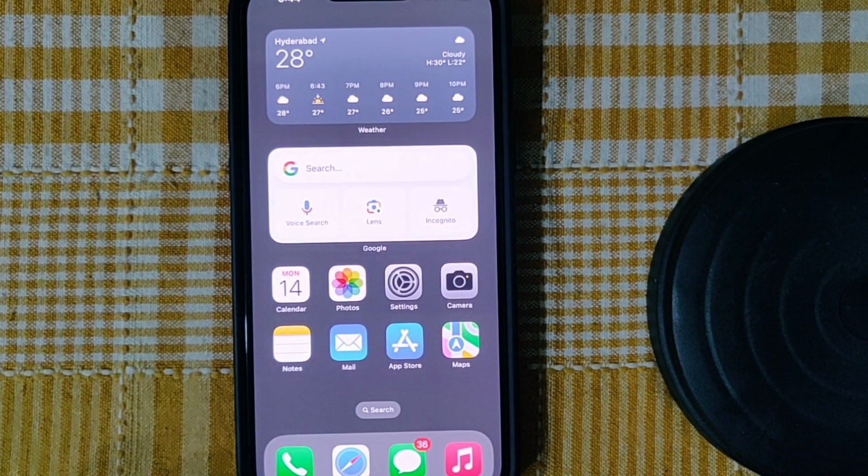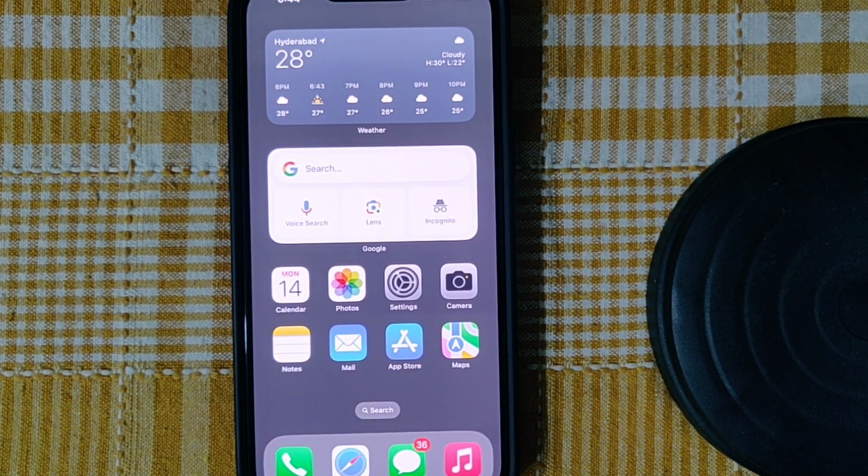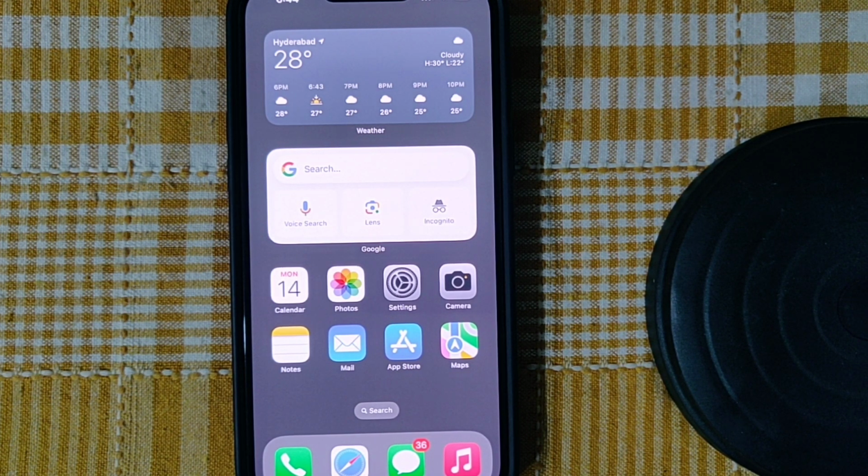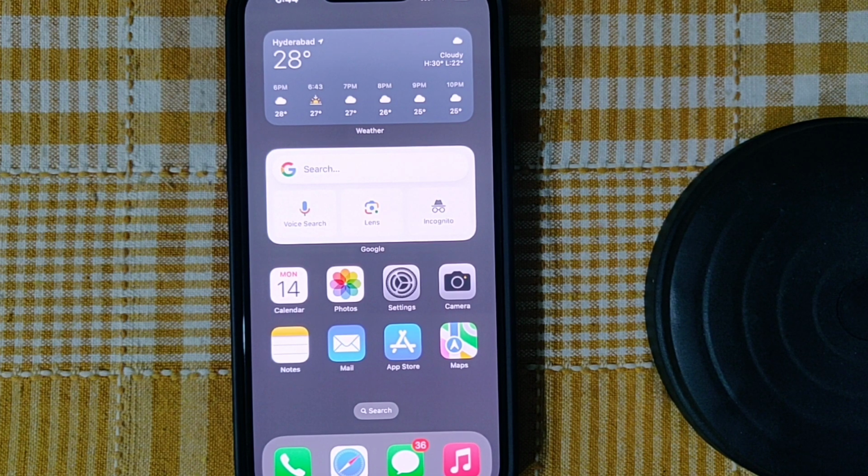Hey guys, let's see today how to rotate or flip photos on iPhone. So guys, whatever the reason, I wanted to show you how to rotate or flip photos on iPhone.